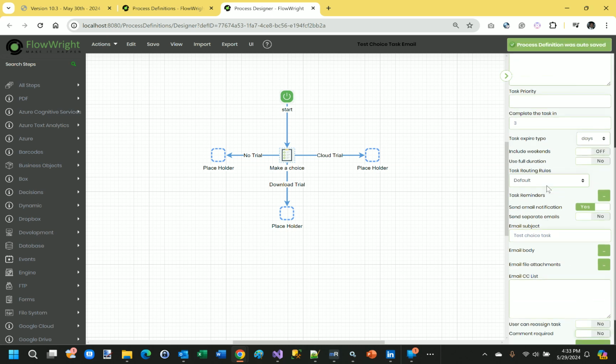The other option we have is use full duration. So let's say this task is set to 3 hours. And if you say use full duration, yes, then even if you finish this task in 1 hour, the next step is going to be only executed 3 hours after this task is completed. So this is another new feature we've added to tasks.